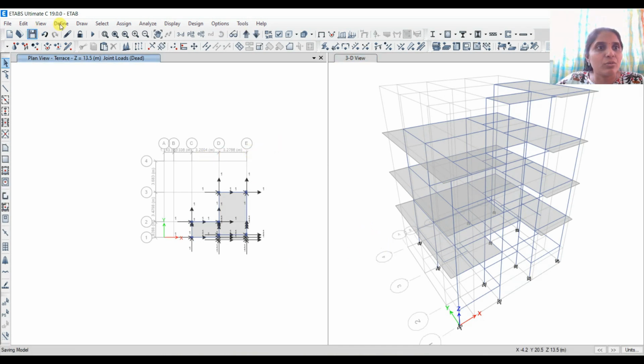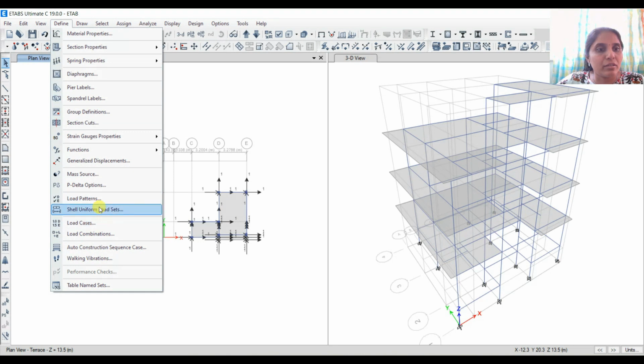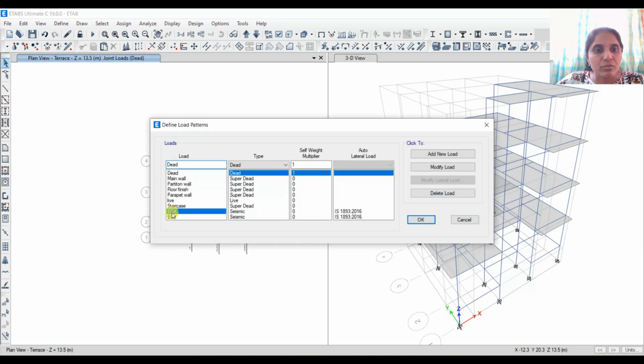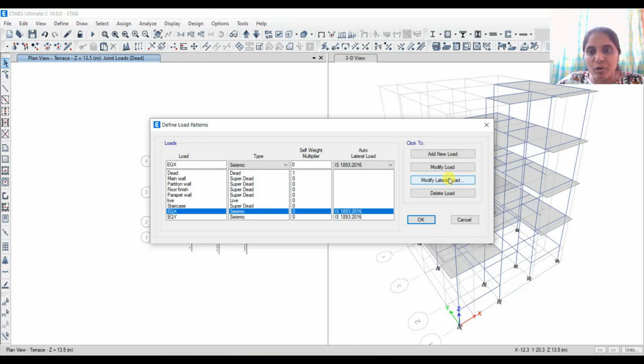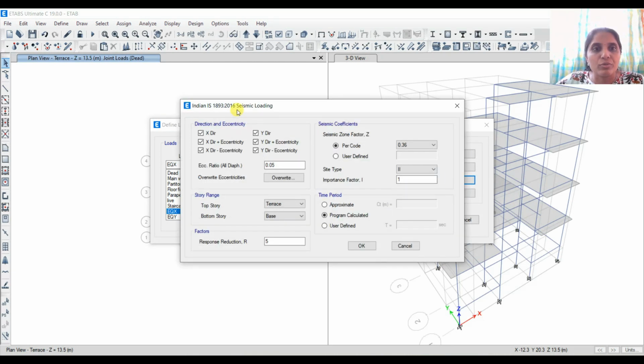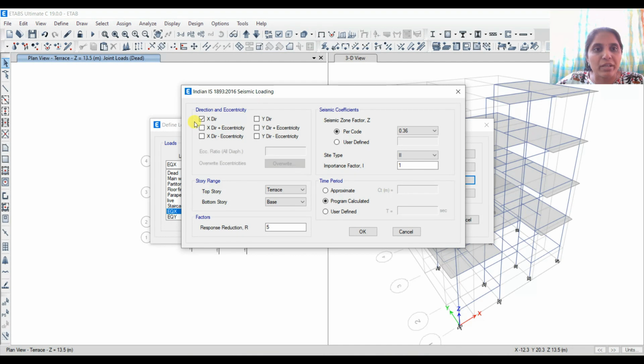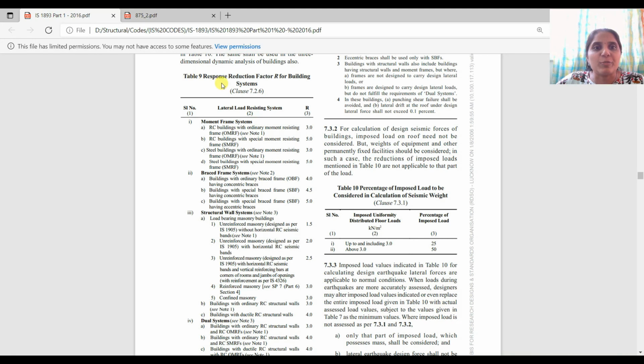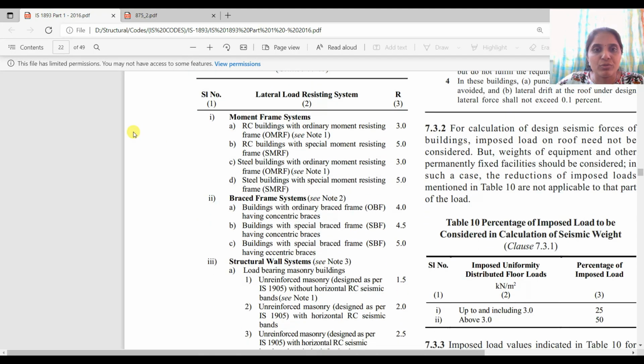Next let's go to define, and then load pattern. So let's assign the earthquake load. Here what we have to do is modify lateral load. So you get this window. For X, you have to check only the X direction, the rest you should uncheck, and then here you have to enter the values. Response reduction factor, table 9, response reduction factor R for building systems. From here you have to choose the value.